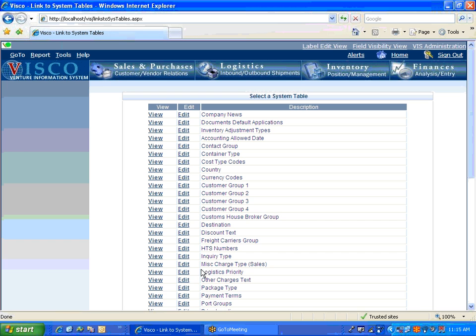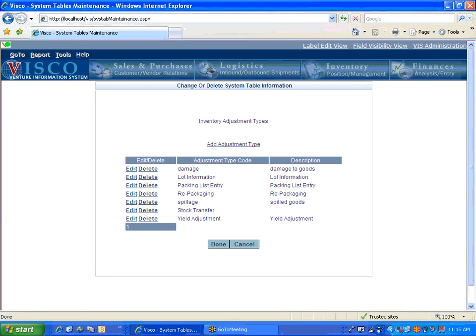So there's two different tables that we're going to modify here, the first of which is inventory adjustment types. These are the different reasons why you would adjust inventory, and they're going to keep track of a history of these. Some common examples would be damage to a venture, just entering lot information or packing list entry, repackaging that needs to be done, spillage, spoilage, stock transfers, yield adjustments, really any reasons why you'd want to adjust inventory.